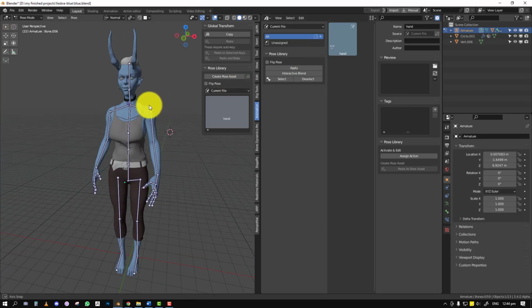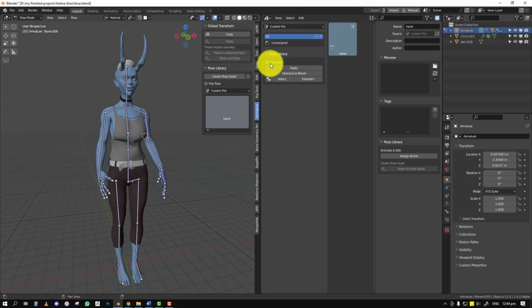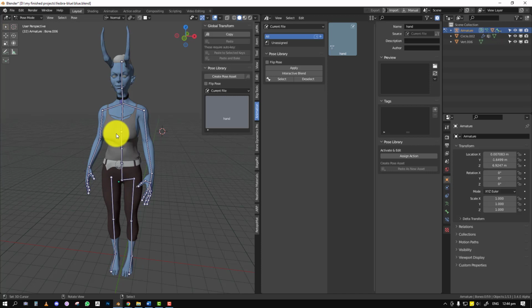The idea is that if you save this file, all the poses are going to be saved with it. That's the way you store it. You don't need to store it in a different folder, so it makes it quite intuitive and kind of like the old system, so you're not really losing much by switching to this new method.